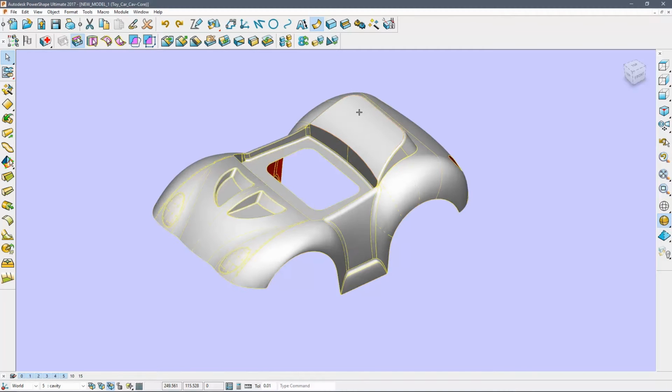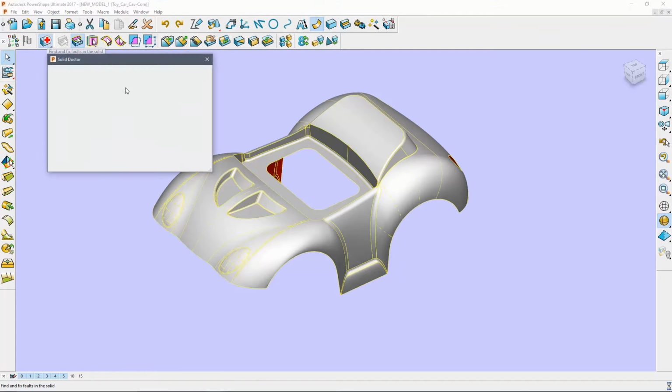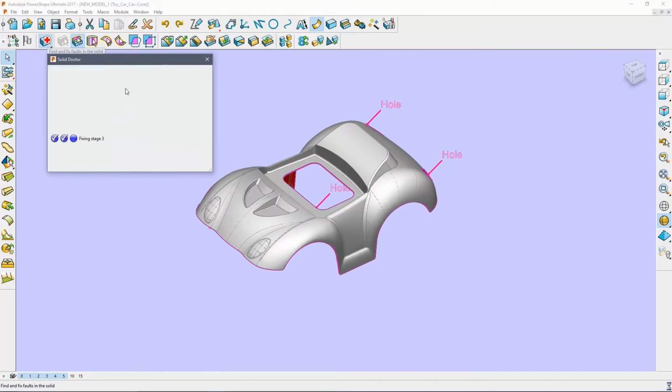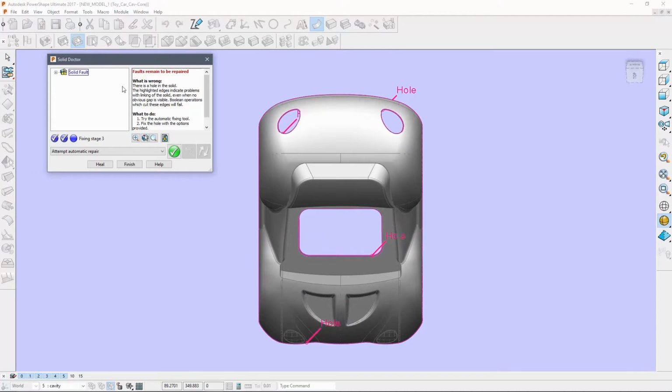The next step is to create the split surfaces for the die blocks. We'll begin by filling the holes in the solid. Select the solid and click the solid doctor icon.